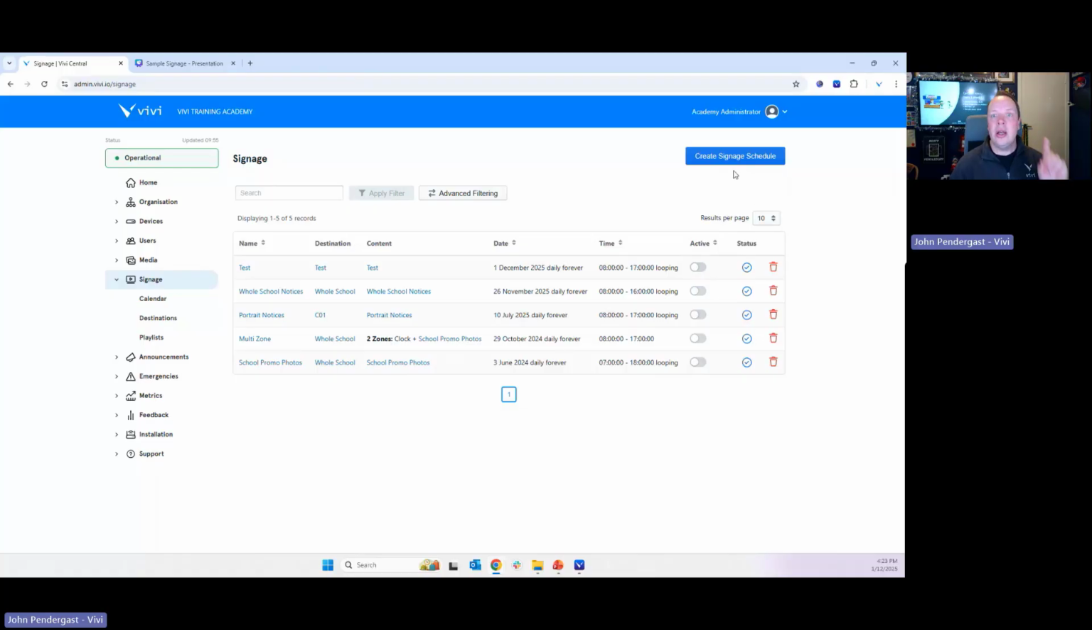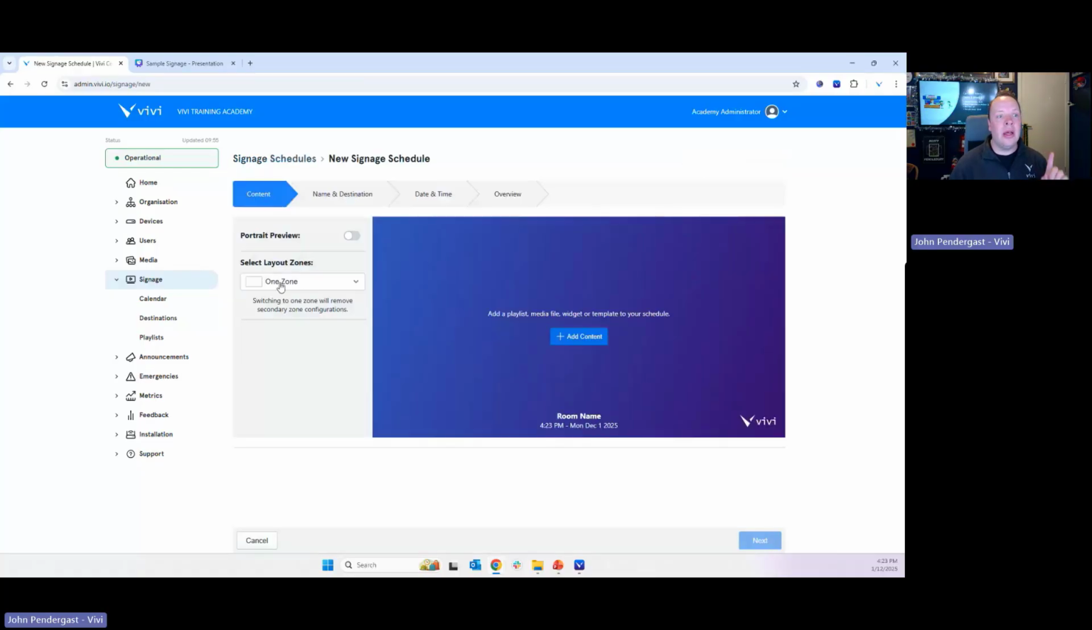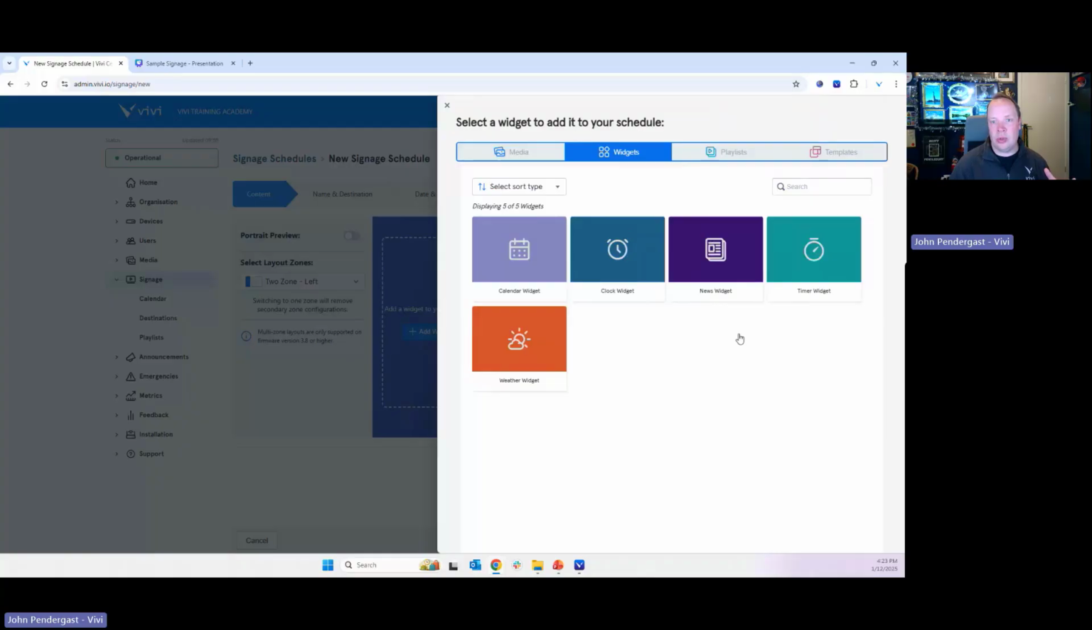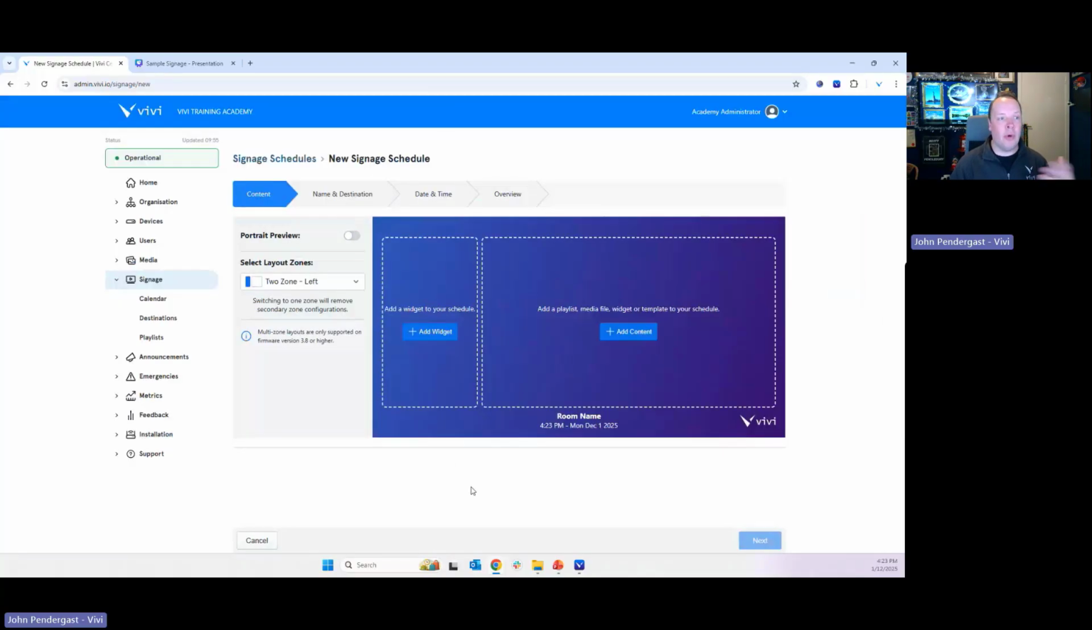thing with signage. So with signage as well, we do have the ability for you to do what we call two zone. So with two zone, you can have a widget on one side and then your media content in the middle. So with the widget, it's these ones that we looked at before, and I can put those in so you can have multiple things on.